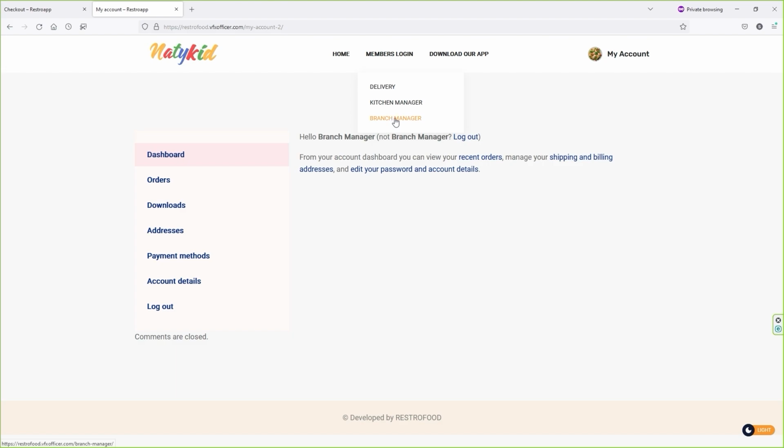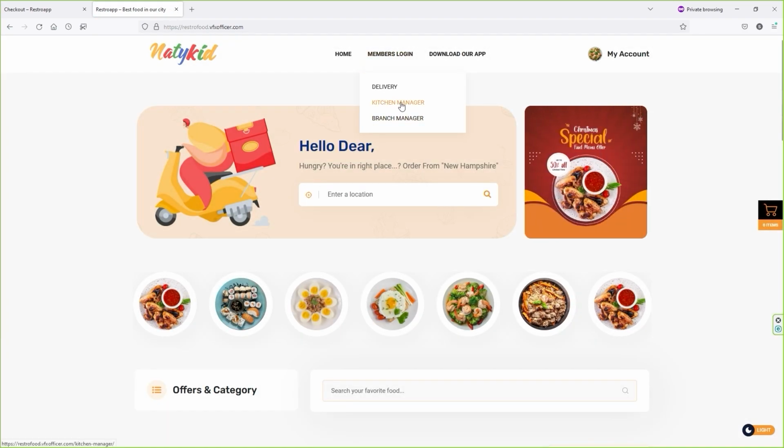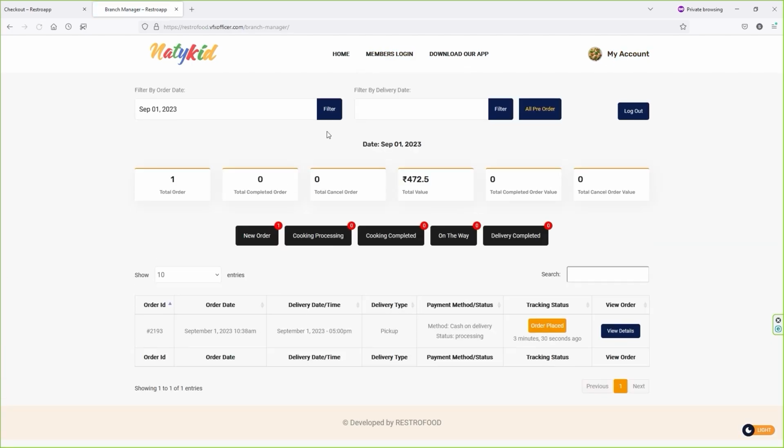Let's click on branch manager. If the branch manager tries to click on kitchen manager, nothing will happen. The page will refresh. This kitchen manager page is only accessible to the kitchen manager. I have logged in as a branch manager. So let's go to the branch manager page, and you can see the dashboard for the branch manager.